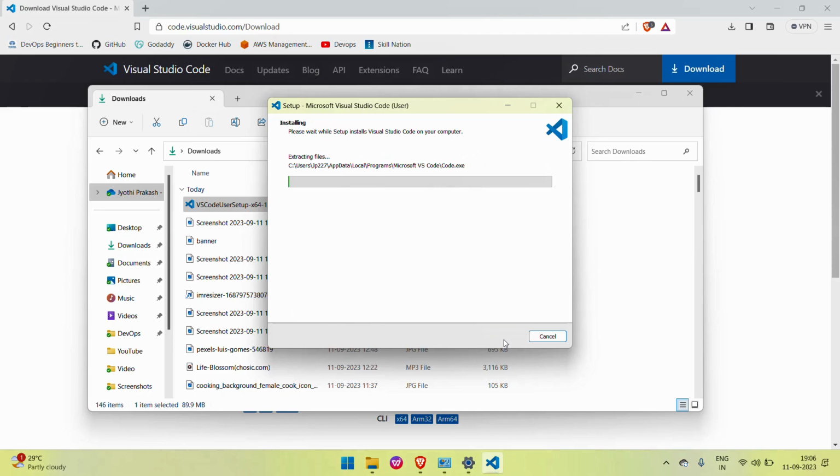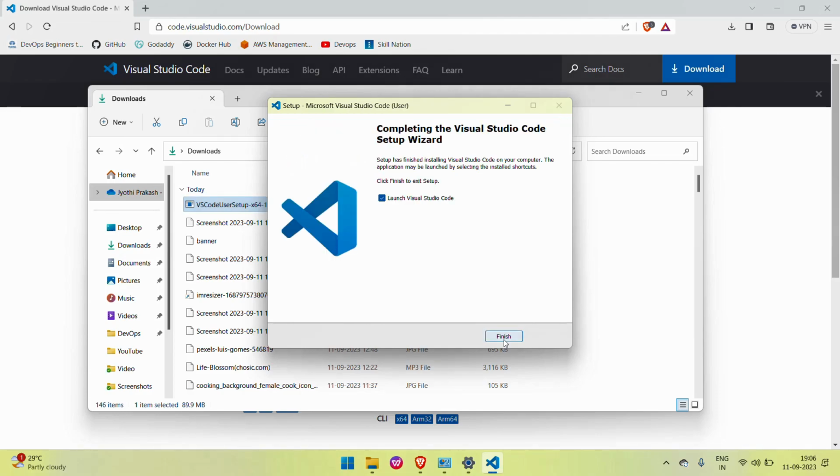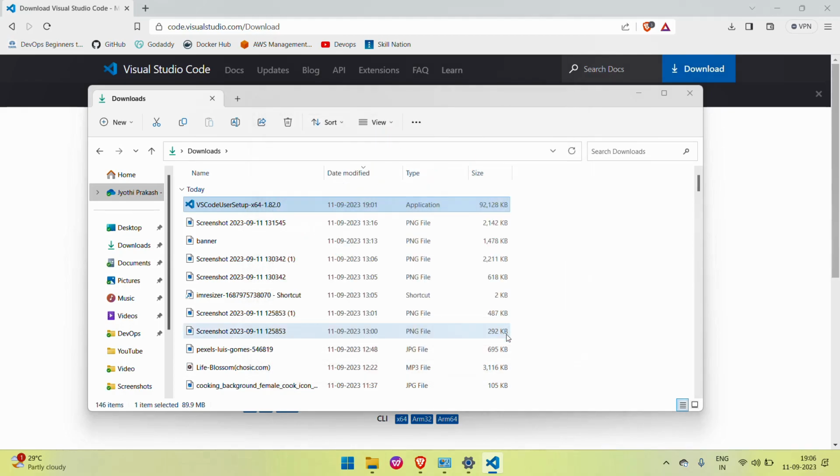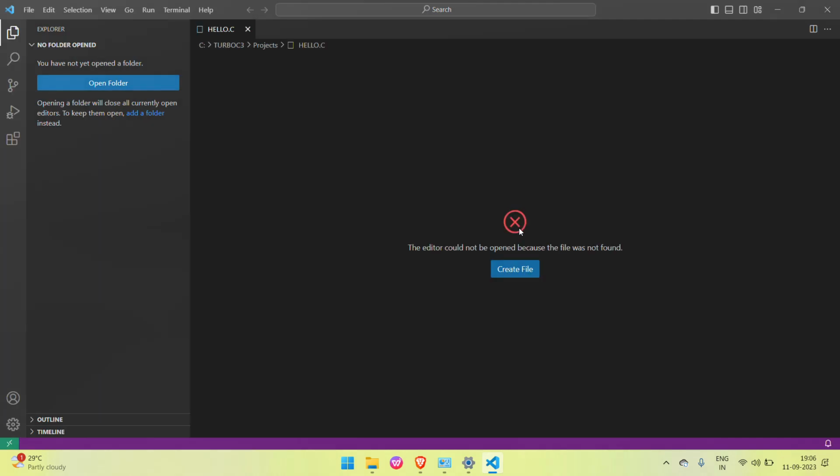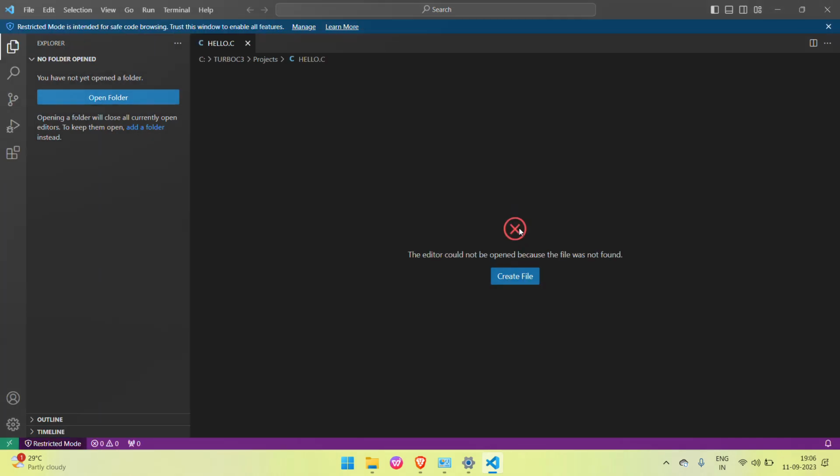It will take some time. Yeah, we are done, and let me finish it. Now it will launch. Yeah, this is the window that we have. And here let me close this one. Here we have release notes, something related to restricted mode.